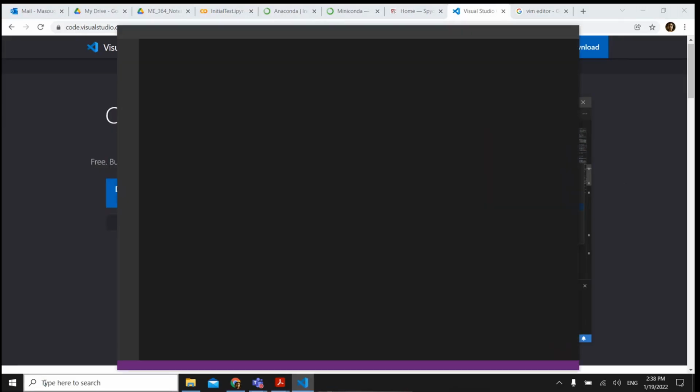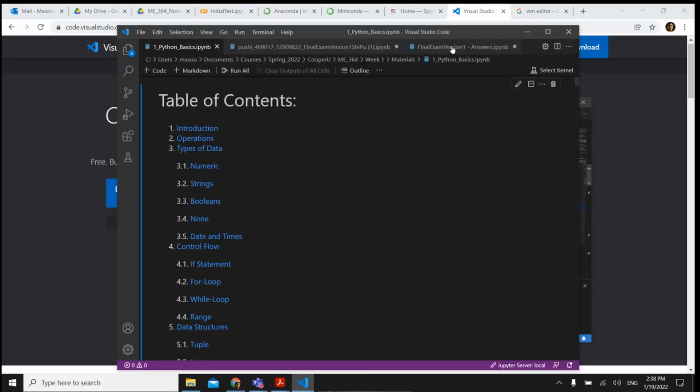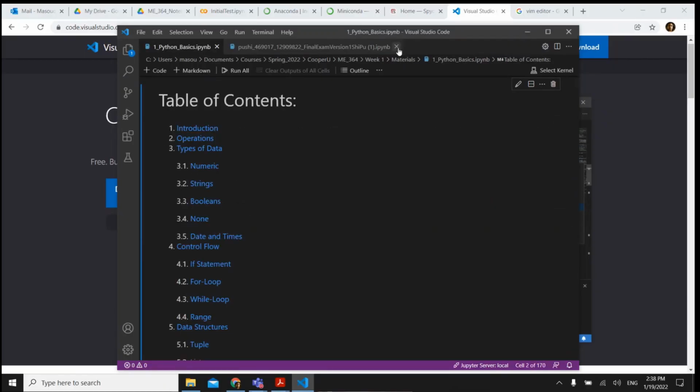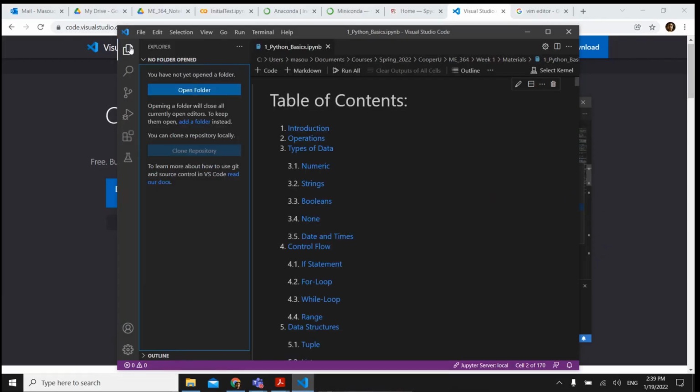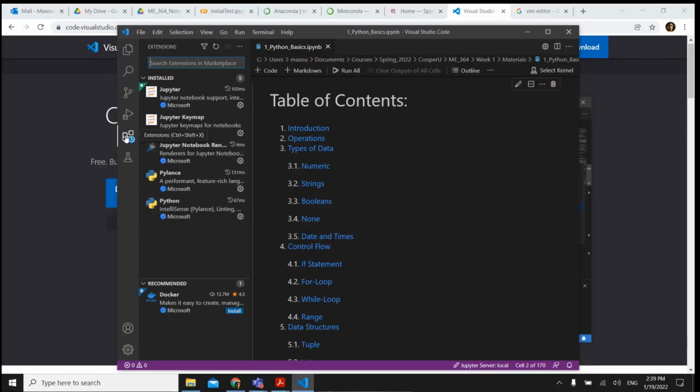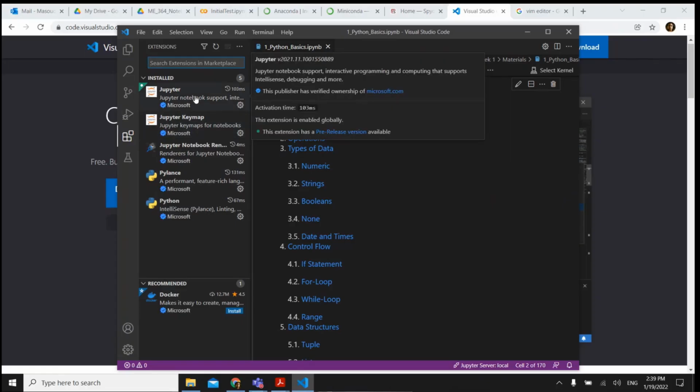VS Code, I do have that one, so I can just open it. I have some code here that probably is not something we're interested in. You can create, like, this is a notebook environment, but if I go there and let's say I create, let's go there. So you have to install.